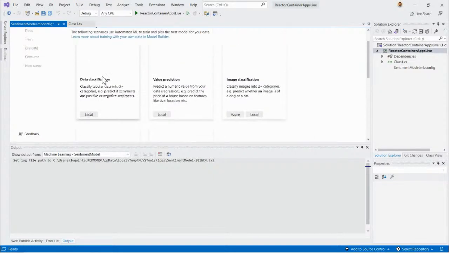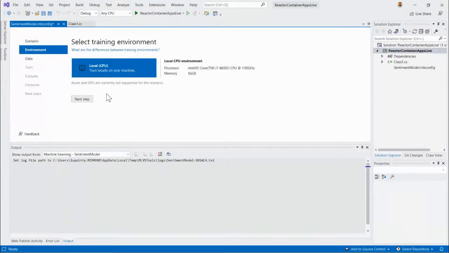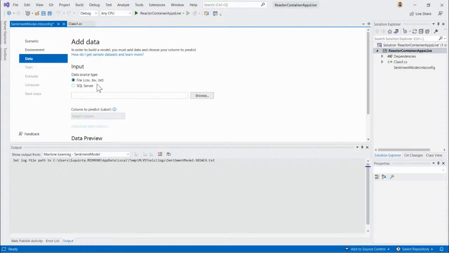In this case, though, we're going to be doing data classification. The scenario we're going to go over is trying to categorize sentiment as positive or negative. Now it's asking me to select my training environment. If I had the option to train on Azure, you would see Azure here as well, and you can configure Azure compute and all the resources you would need from within Visual Studio. But in this case, local training using my CPU is the only option, so that's already pre-selected for me. I go ahead and move on to the next step.